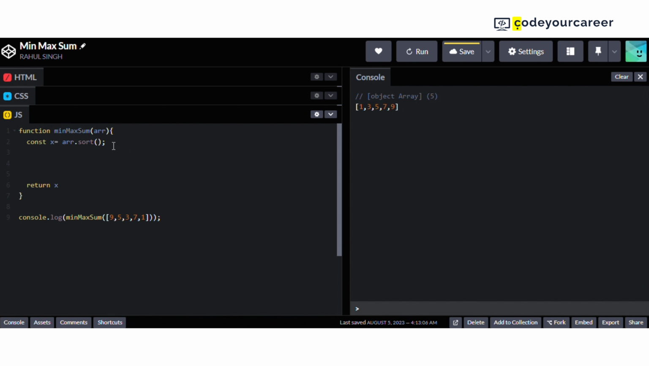Now let's go for a for loop. Before that, we have to declare 2 variables, a and b, with 0 value. Why? Because I have to save my 2 results, the maximum sum and the minimum sum. For that reason I need 2 variables a and b. You can write anything, they are just names. In this for loop, i is equal to 0, i is less than x dot length, since x is sorted, and i plus plus, which means increment.